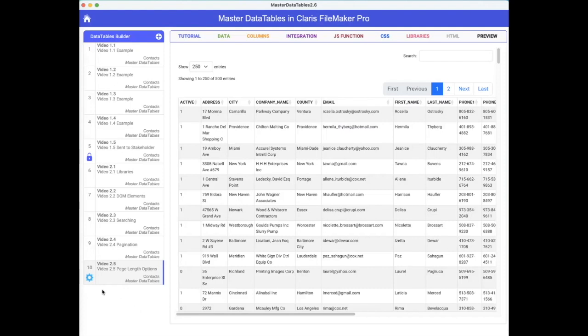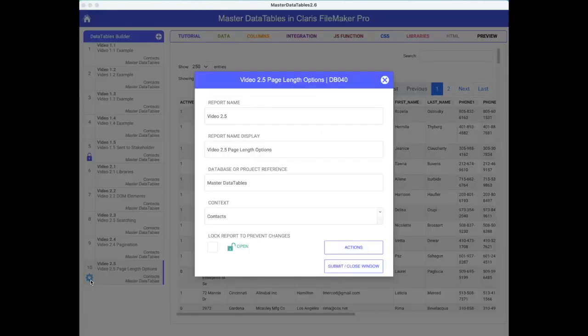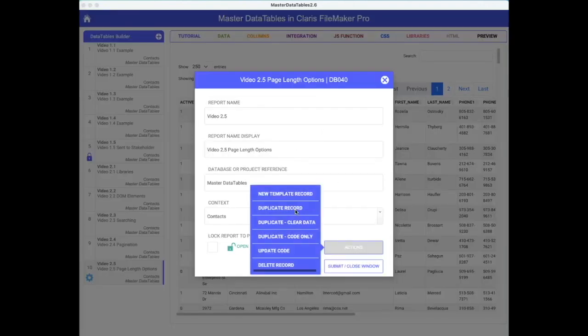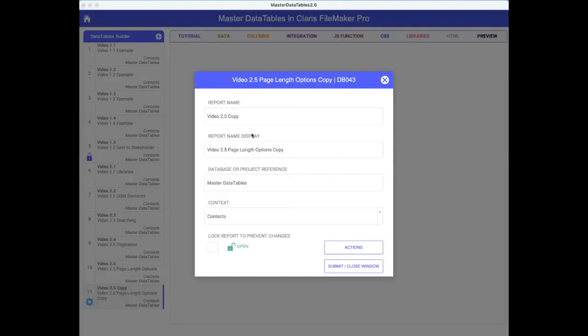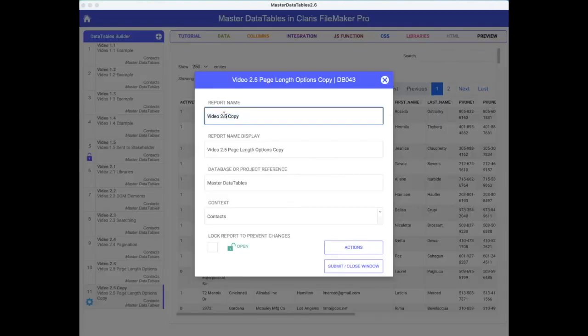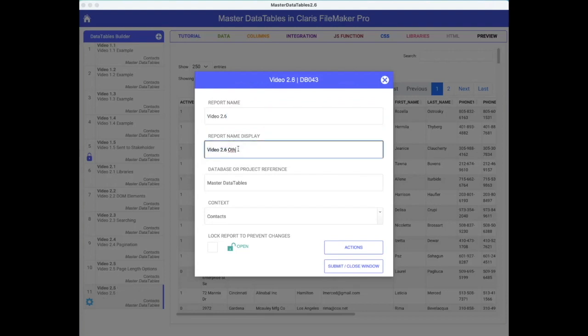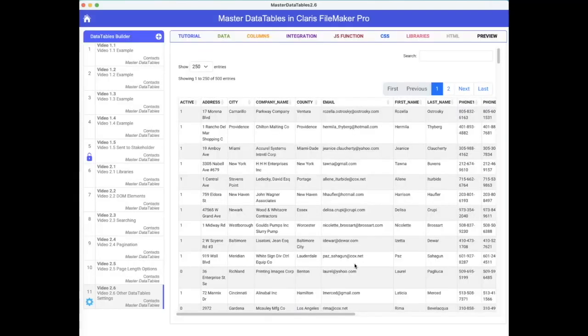Let's just duplicate our report like normal. Okay, actions, duplicate the record. Let's name this 2.6. Let's clear that out. Let it come back in, and we are doing other data tables settings. Everything else can stay the same, and we'll close this.